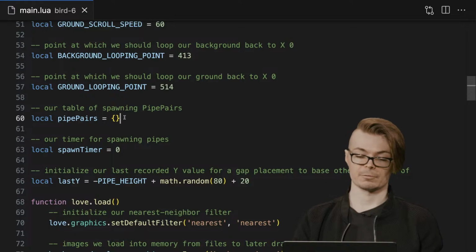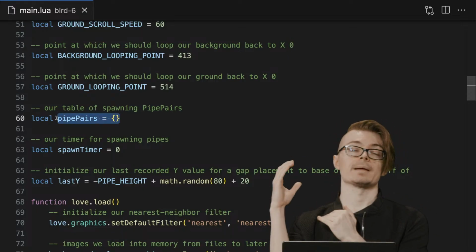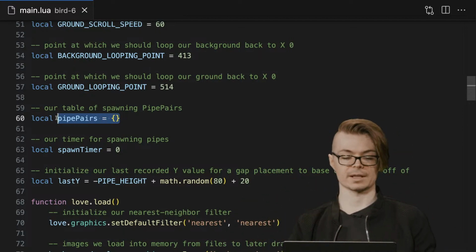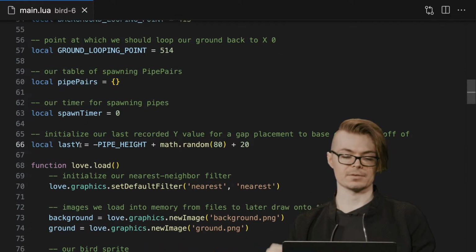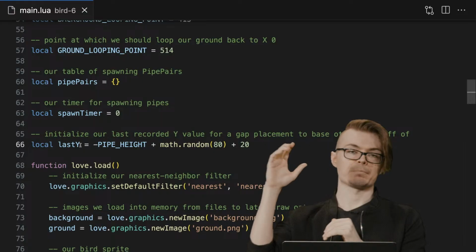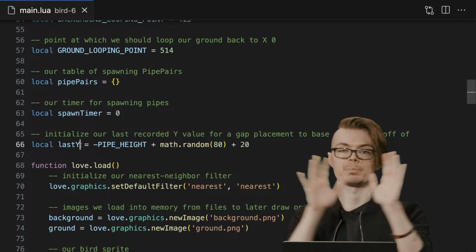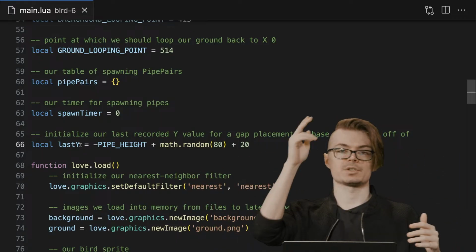So instead of pipes, we now have pipe pairs, and this will actually hold within it two separate pipes that we can use to do collision detection and move around and angle and orient and things of that nature. We're going to keep a last y for the gap placement, because one of the bigger issues that you could have if you were to go purely random with the way that you organize the generation for these pipes is that they'll just be all over the place.